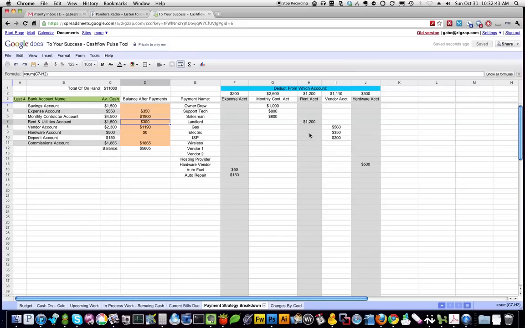And if I paid my electric out of my rent and utilities account, we'll say that was $250, you then see this changes right here and lets me know I have $50 left in that bank account if I do that. Once I lay out my plan for doing this, I'll actually then sit down and write the checks or issue the payments through my bill pay.